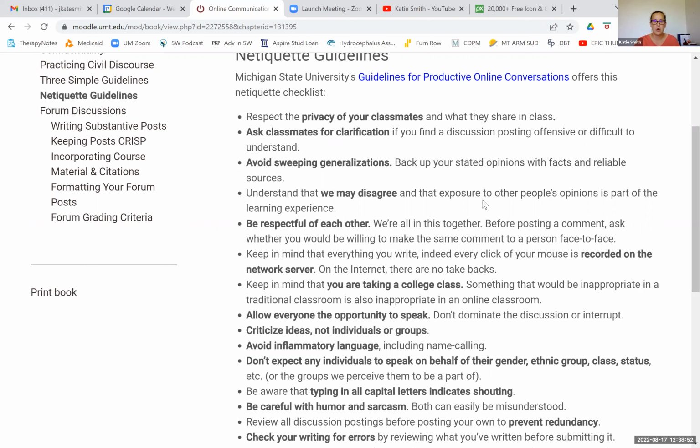We're being respectful. Everything you write is recorded on the internet, so there's no take backs. You're taking a college class, so be sure that you are communicating professionally and academically, in ways that are appropriate. We're allowing everybody the opportunity to speak. We're criticizing ideas, not individuals or groups.